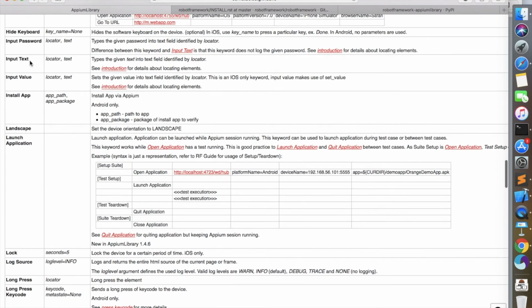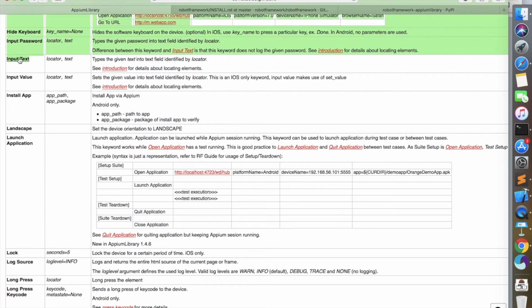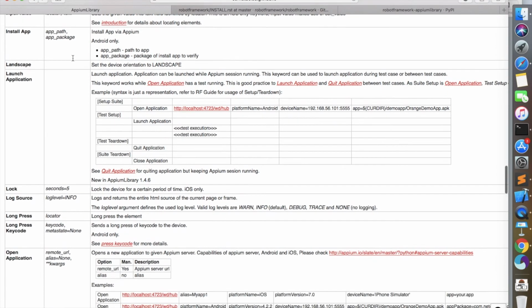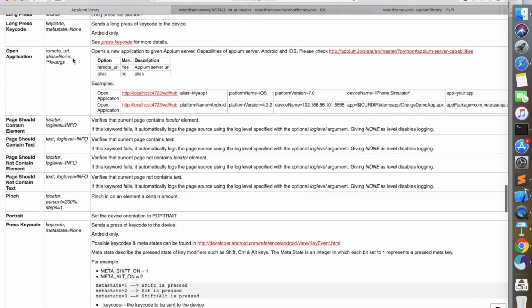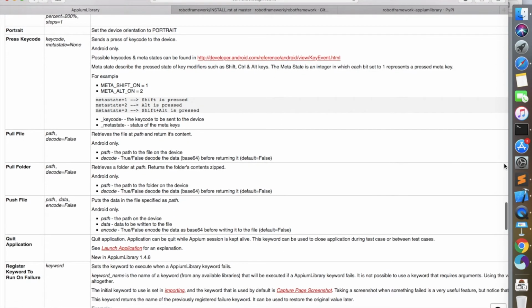For example, we can just write Input Text and pass two arguments. The first one is the locator. The locator is the XPath or any locator strategy which you are using, and then the text. It will input the text into that locator. In that way there are various keywords. Let's talk about some of them.